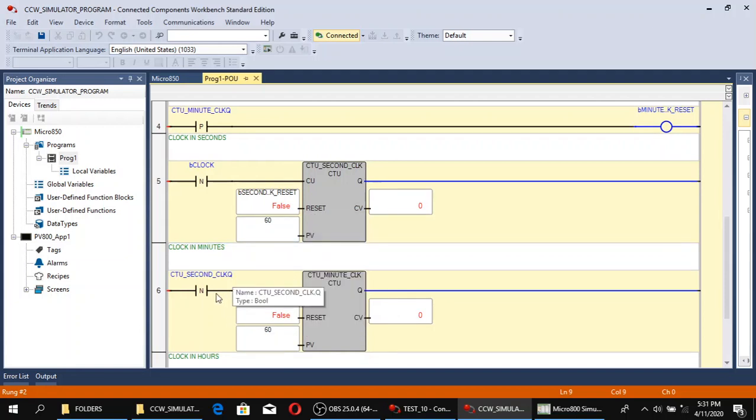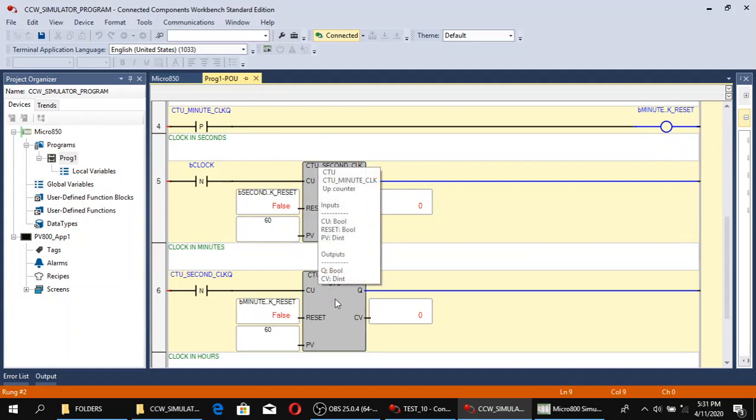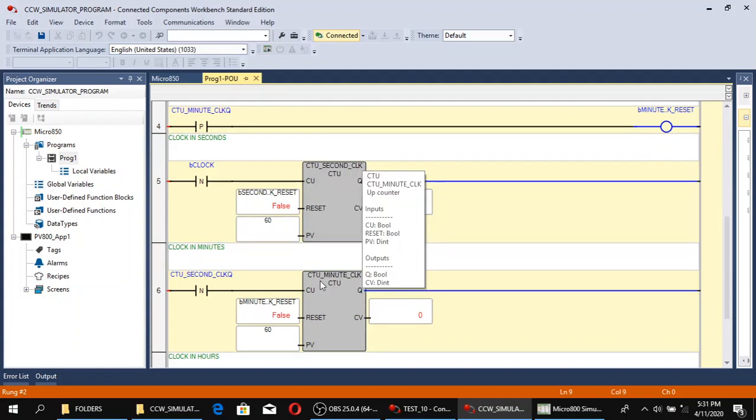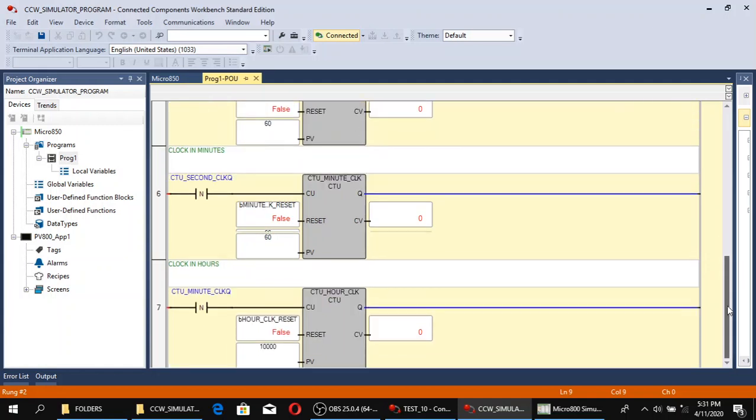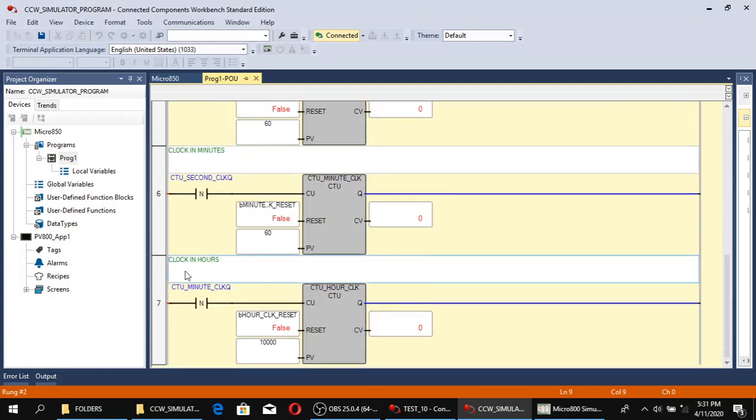it will create also the clock in minutes. Every output of this one will be counted in this second up counter, which is clock in minutes. And then after that, we'll have also the clock in hours. So after 60 minutes will be counted by this third up counter for clock in hours.